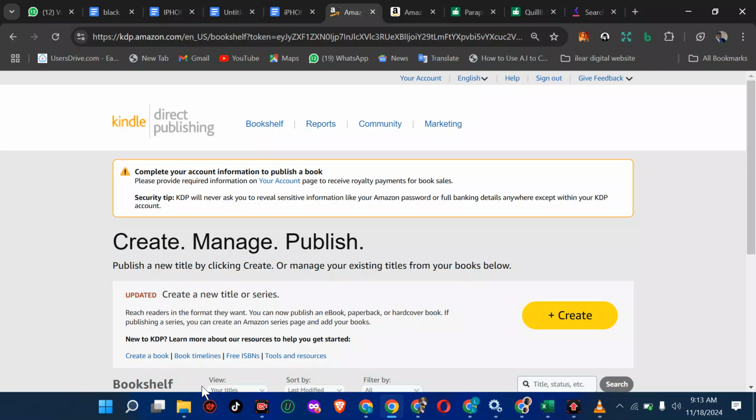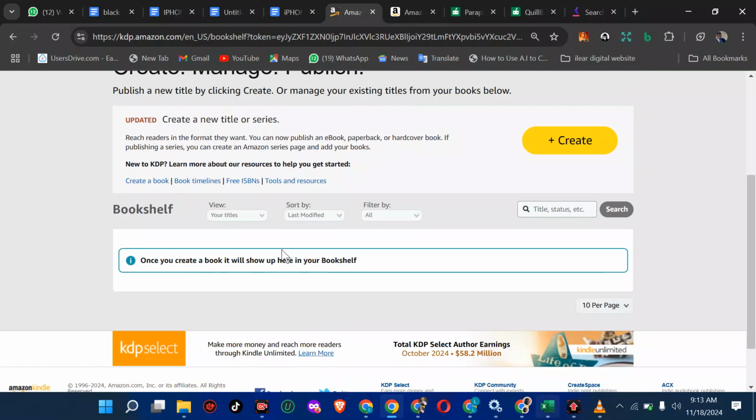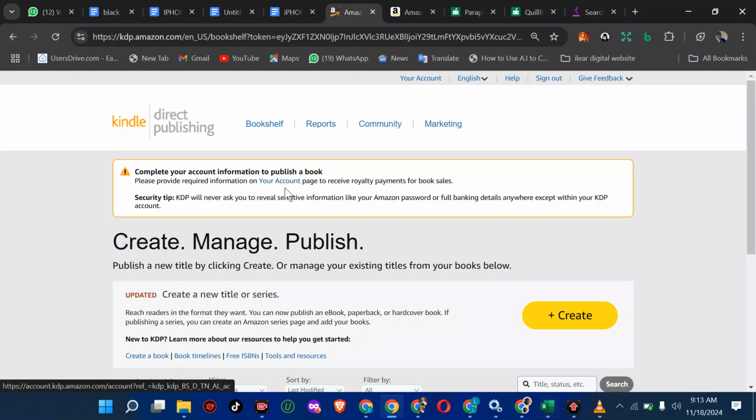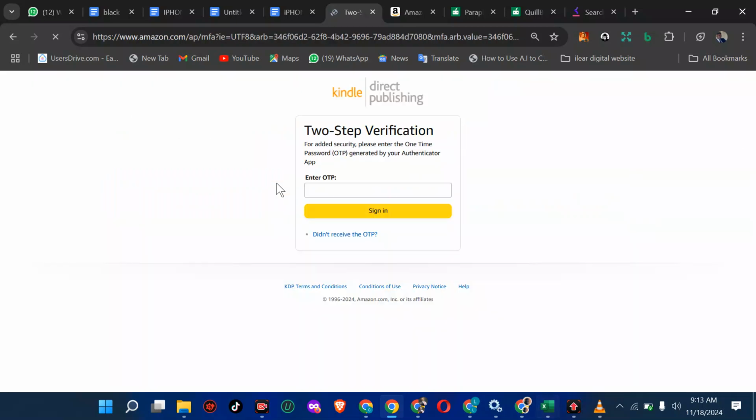Now we want to update. Please provide required information for your account to receive royalty. It will never ask you to reveal sensitive information like your password or full banking details anywhere except your KDP account. Let's update this, because if you refuse to update and you decide to go and create a book, there is no way you can continue this process. They must tell you to update before you can publish. So let's move on to update. Click on your account. It's going to take you directly to your account and we'll start filling in all the details.